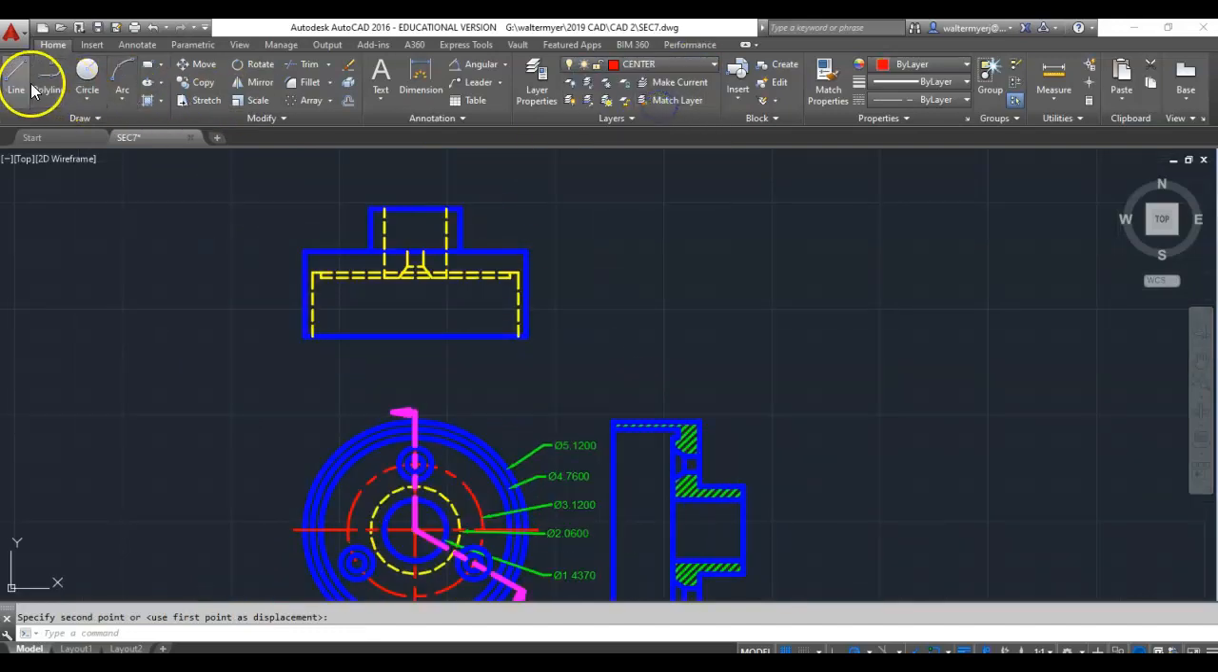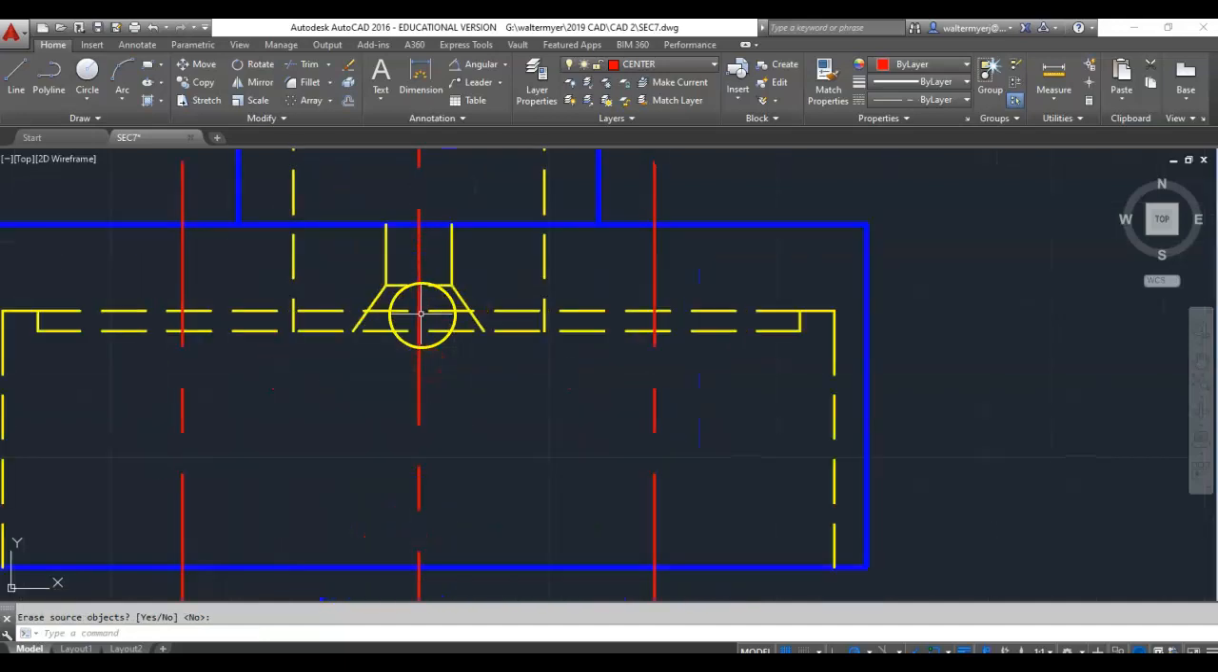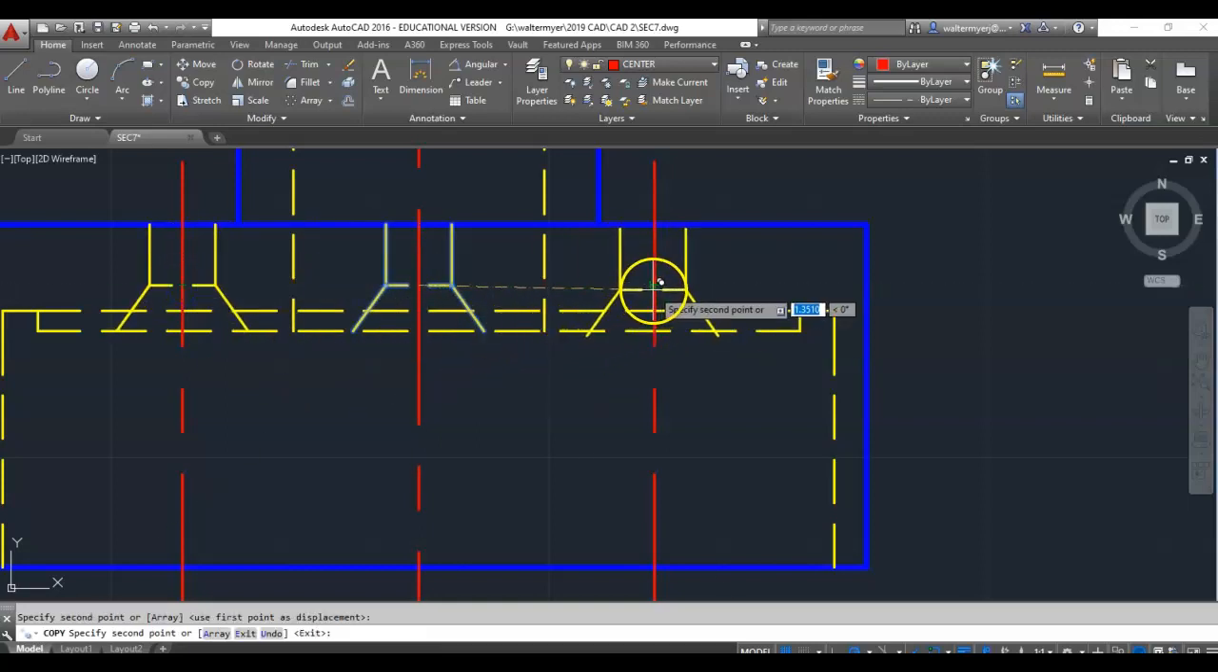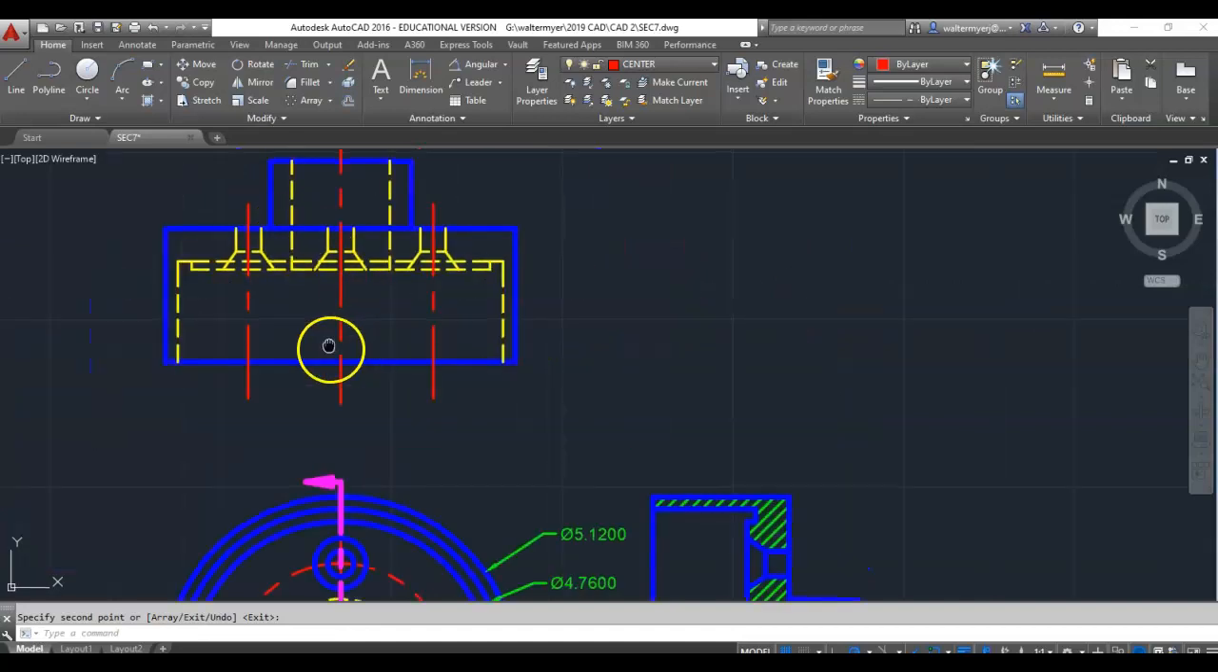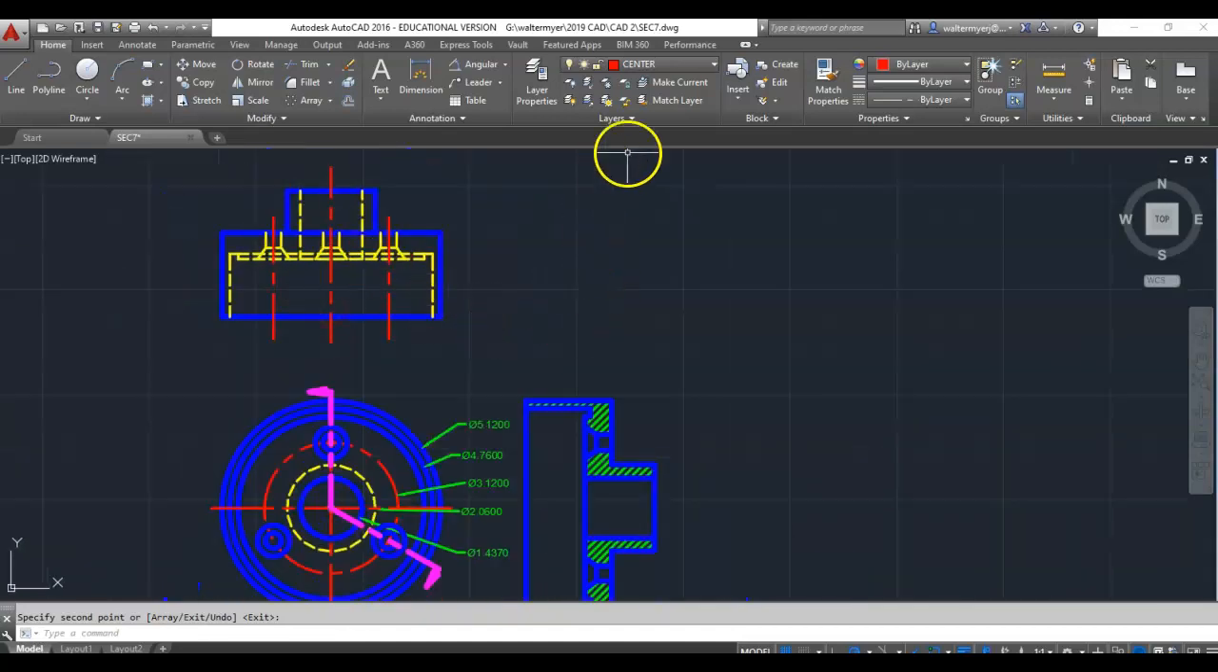I'm going to bring up my center lines. One through the middle. And one through each of these two circles. So I'll do one. Just mirror it to the other side. I'm going to do the countersunk hole. Copy where it hits. Bring it over to the center line. Bring it over to the center line. And then my top is all done.